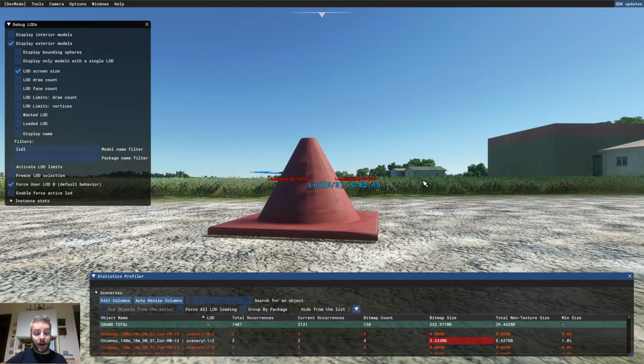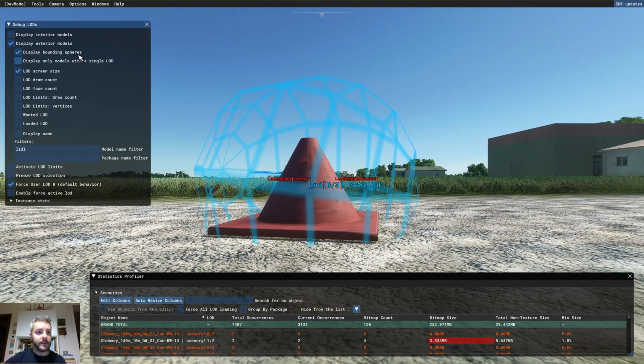Okay, so on the screen we have our cone with some information. Now it is LOD 0 of three LODs. And its size on the screen is this number here, 82. And if we click the bounding sphere, this is the size of the object, 82% vertical of your screen. Believe it or not, this is what is written in the documentation.